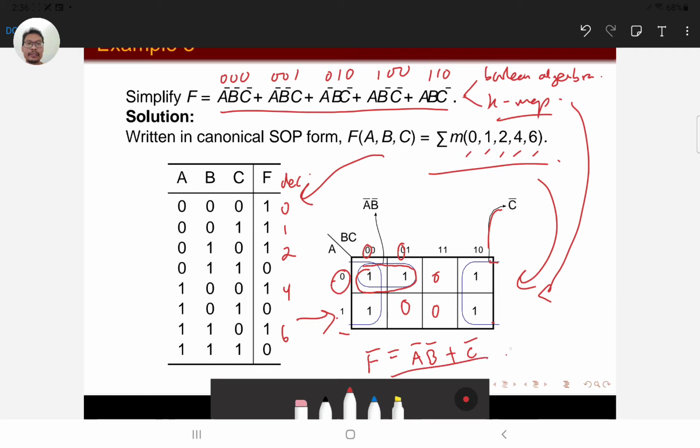And this is equivalent to our original Boolean equation, which we have simplified now using the K-map. So that's the goal of the K-map, to eventually obtain the minimum Boolean expression from a canonical Boolean equation.